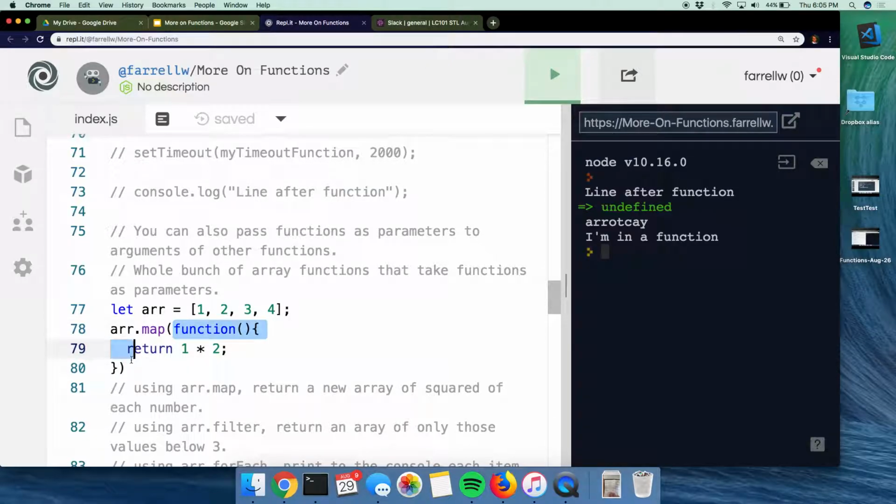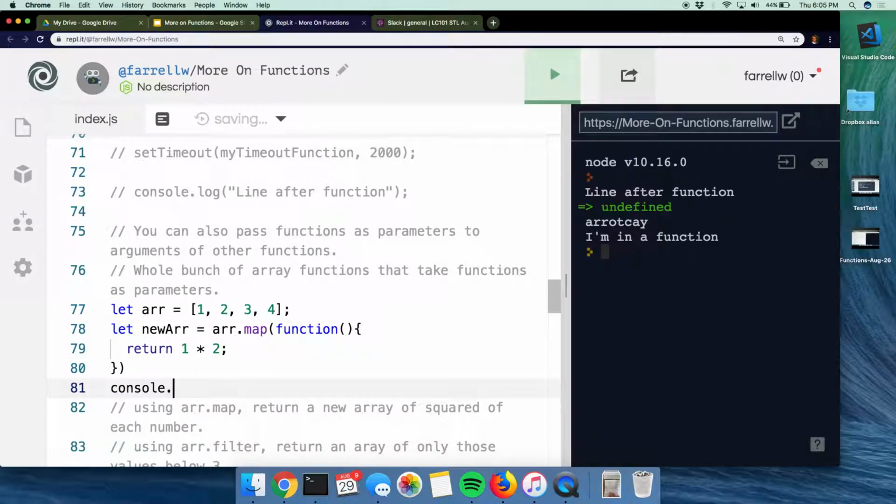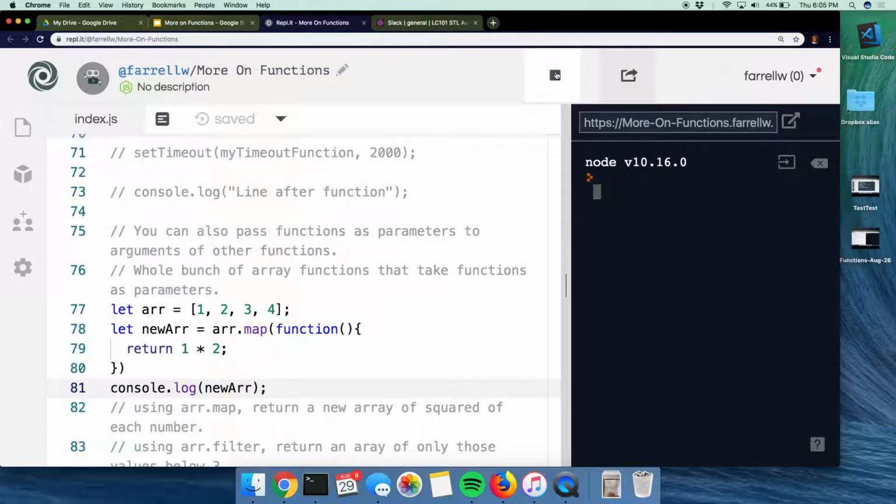But it's going to take in a function, and now I put in a function that says return 1 times 2. New array. And let's just see what new array is now to try to figure out what array.map is doing. Oh, it returned 2 for everything. So what array.map is doing is fundamentally changing the array, and whatever you return out of this map function takes the place of every single thing in the array.